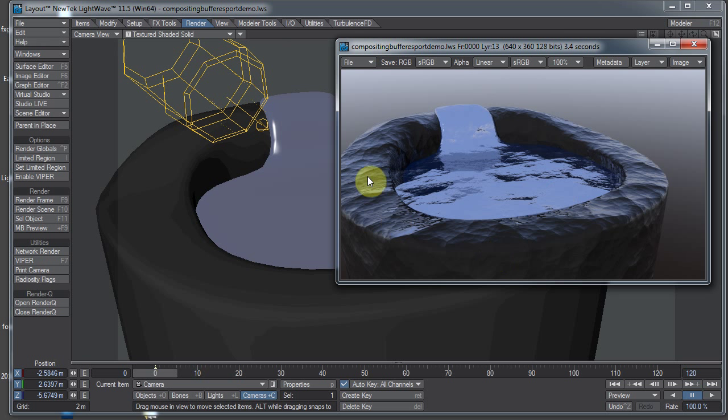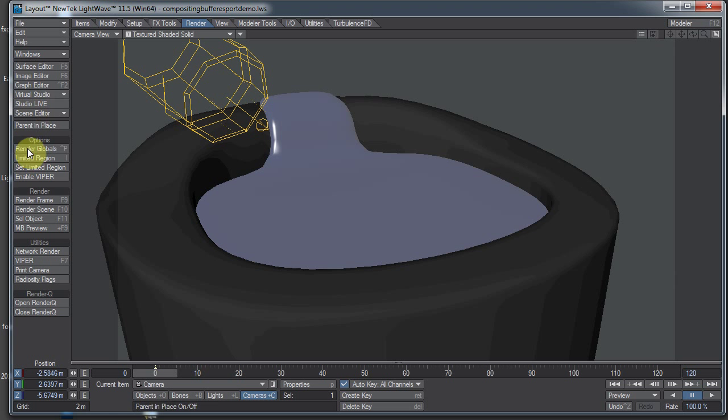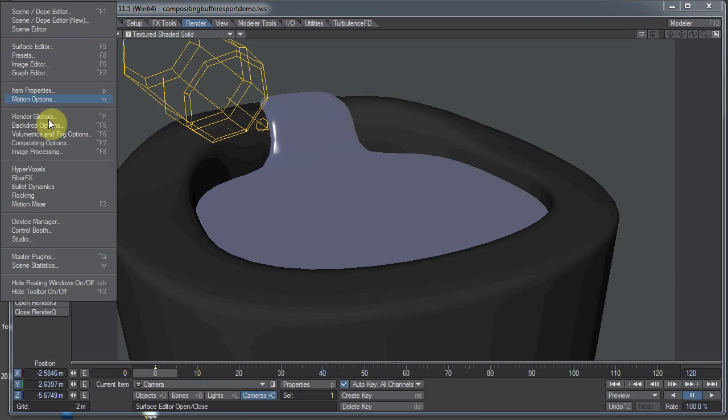Here's the scene I'm working with. It's just a quick demo scene I threw together. It's a pool with water flowing into it, and you can see down here in the water we have the reflection of the pool itself surrounding it. So let's take a look at the compositing buffer exporter.